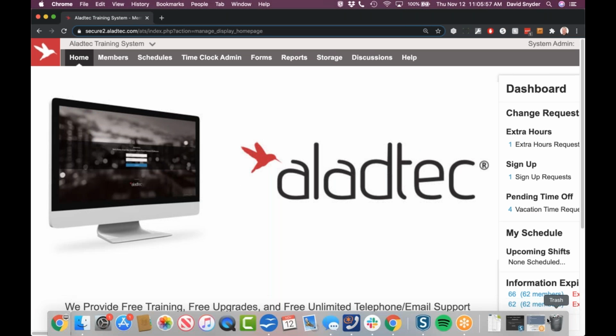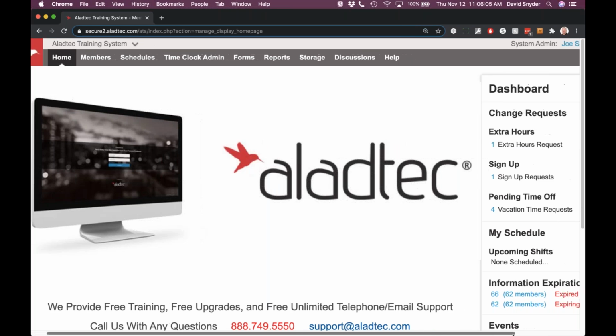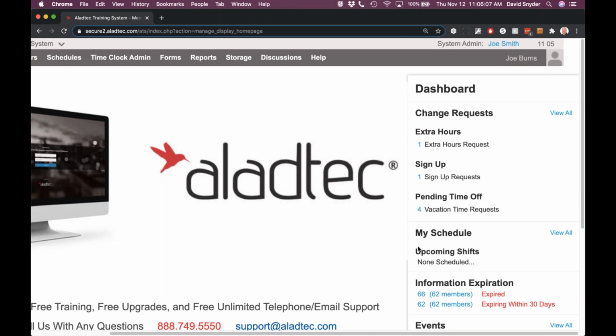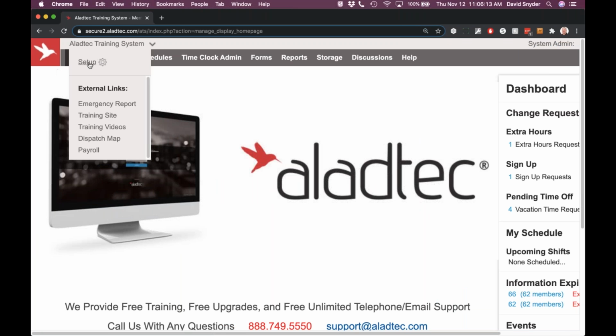Let me make sure everything's all set here. Yep, so we're in our training system here. I'm kind of blowing it up so you can have a better view of it, but we're in our system as our administrator, Joe Burns. And what we're going to be, like I said, focusing on here is in the setup area.